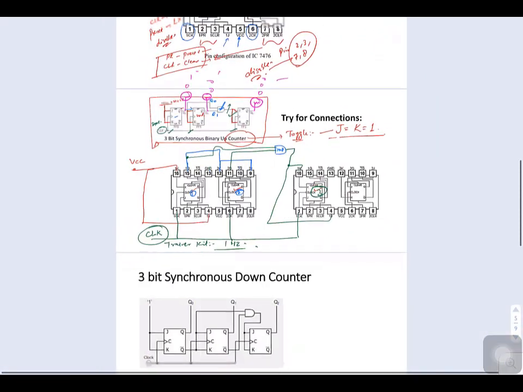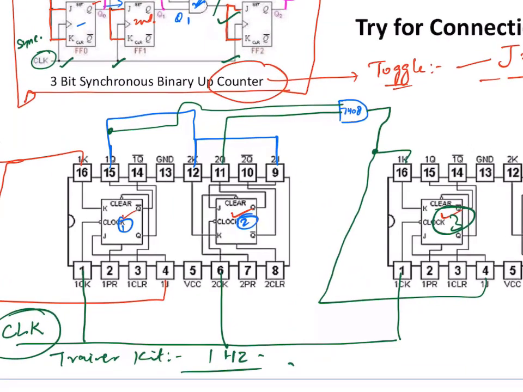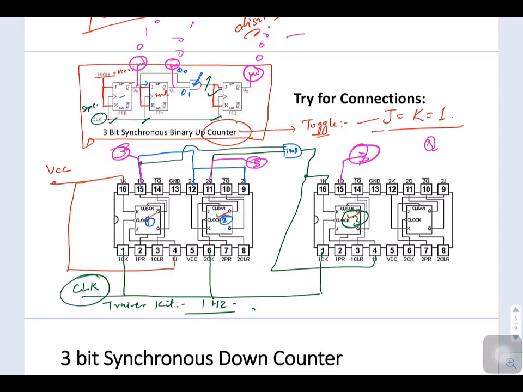Let us see the outputs here. This one, the first Q, will have an LED. Similarly here, this is the output, you connect it to an LED. Similarly this output. So wherever the Q is available for the flip-flop, you have to connect that Q with an LED where you can check the outputs.